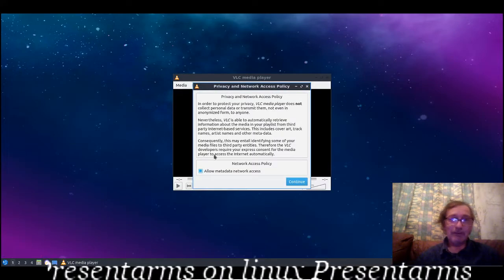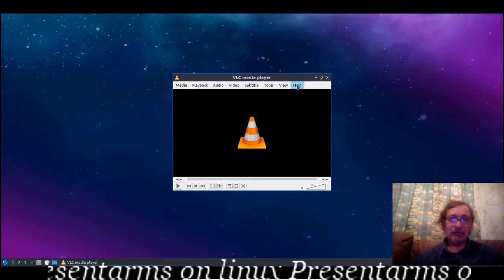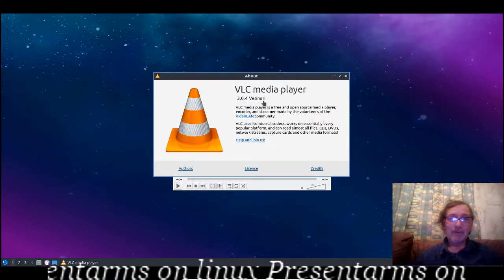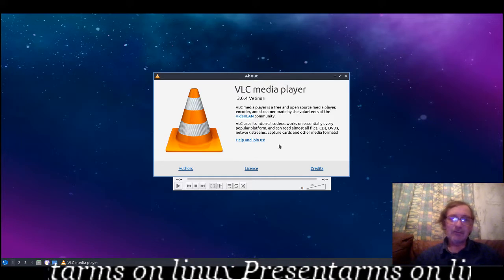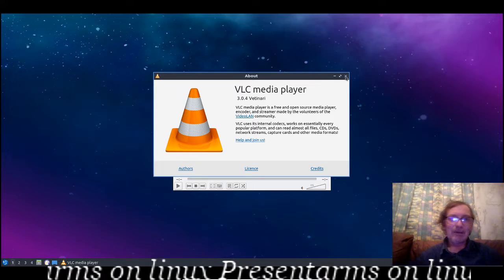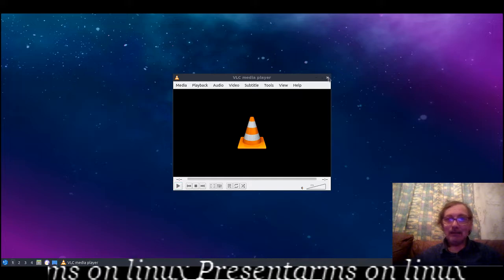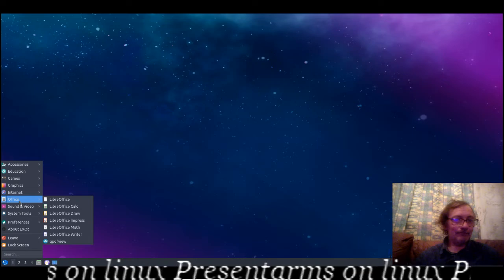And we have the venerable VLC, which just plays whatever you want to throw at it. And we're on 3.0.4 Vetinari. What was that? All Italian-y. Okay, cool. 3.0.4 of VLC.